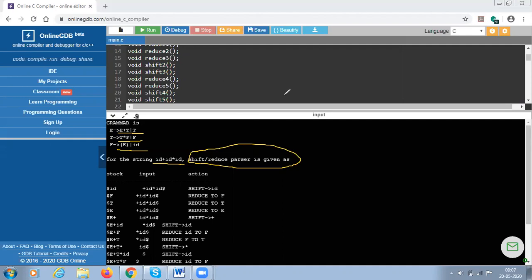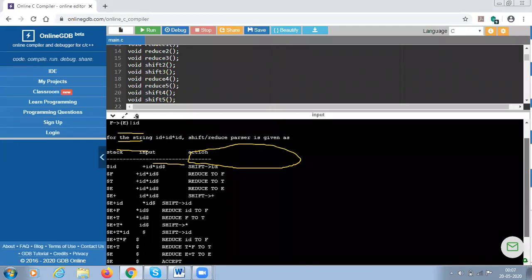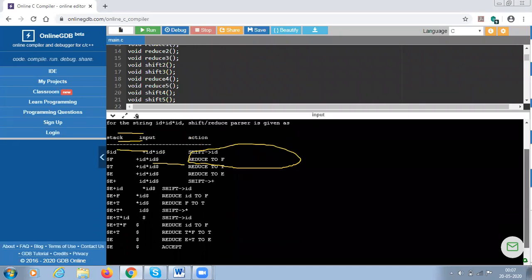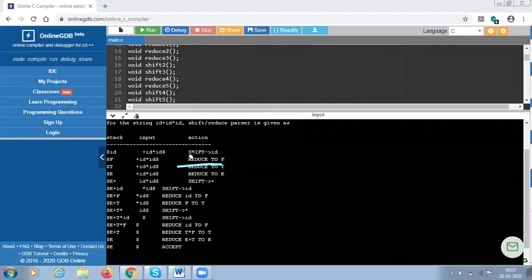Now if you want to process it as a reverse of RMD, you perform the reduction operation. If you look into this particular stack, a parsing table is being shown here, which has specific headings: stack, input and action. Initially the string is ID plus ID star ID. By default, the shift reduce parser always has the default action as shift. So you shift the input symbols onto the top of the stack.